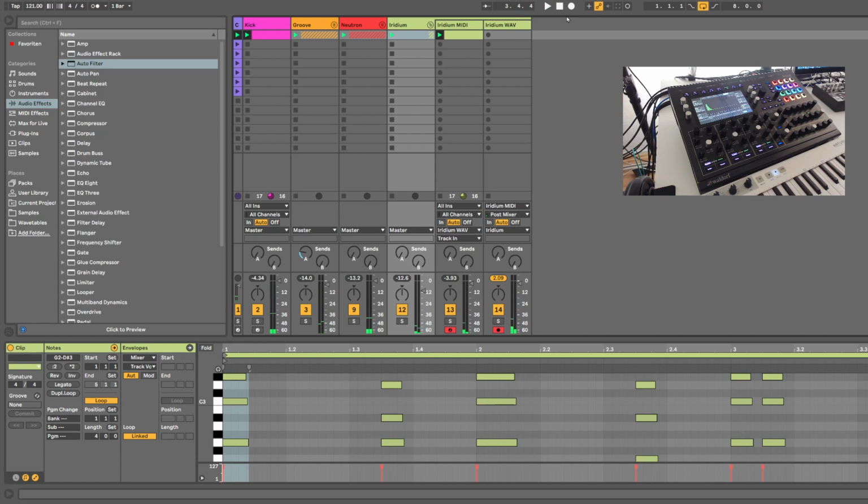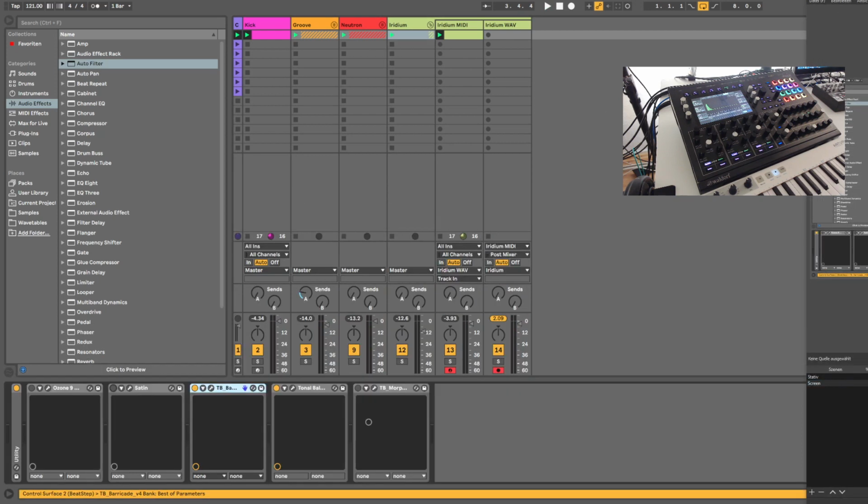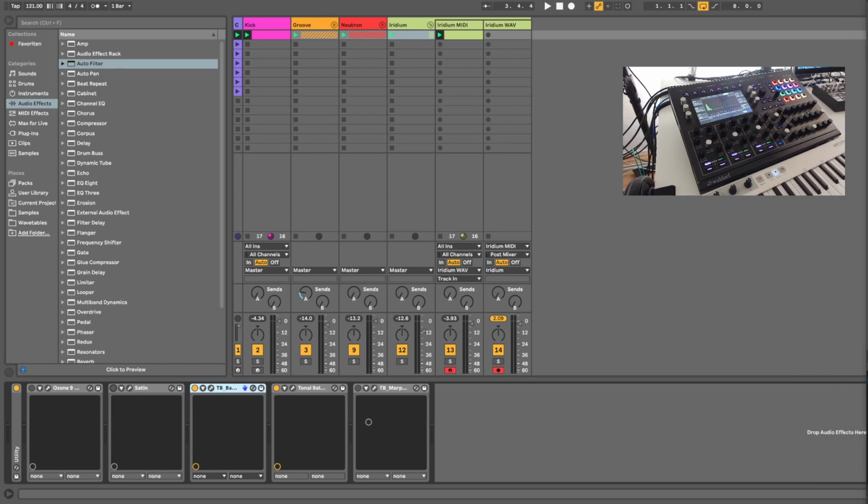Okay, to round things off, we could add something to the master section. I prepared a little bit here. I usually add some saturation here and there, and I got some tape saturation here, and you can hear that very nicely on the kick. So let's solo that for now. So this is without it, and this with. So I get a bit of top end sparkle there.